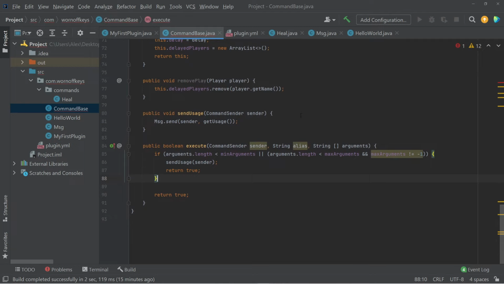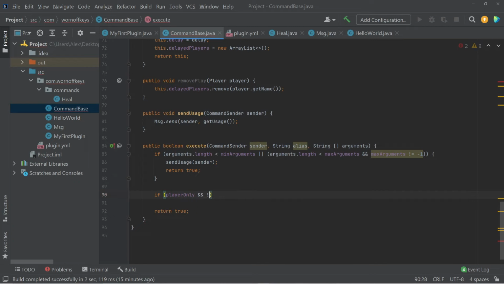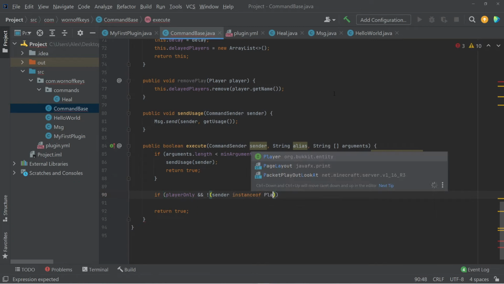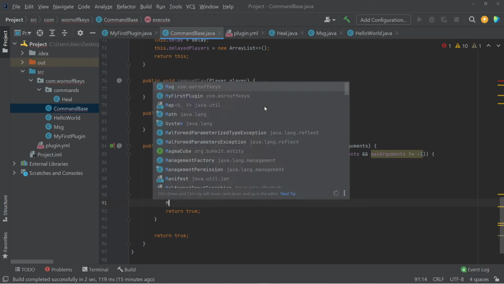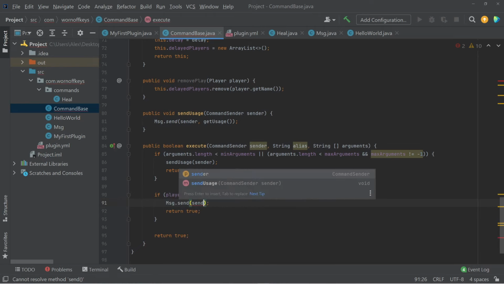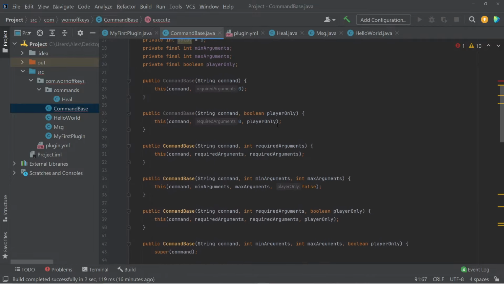Now next, we want to see if the sender is an actual player. So I can say if playerOnly and not sender instanceof Player. So within here, I can return true to make sure we don't continue with our code execution. And we can also tell the sender that they can only be a player to run the command. So we're going to use the new Message class that I created. We can say Message.send, sender, and then "Only players can use this command." So this way you can pass in true for your playerOnly, and you don't have to worry about the console using it in case you require the player object.